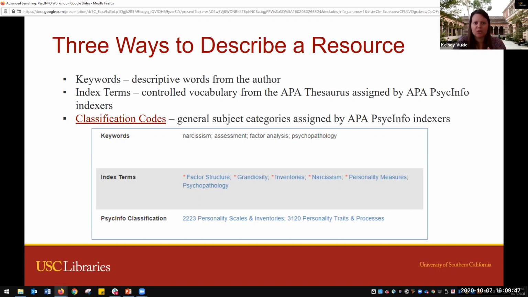The next category is index terms, and these are actually assigned by APA staff, and they're controlled vocabulary in the APA thesaurus. And so we're definitely going to take a look at the thesaurus and how to find index terms and controlled vocabulary in order to conduct a search.